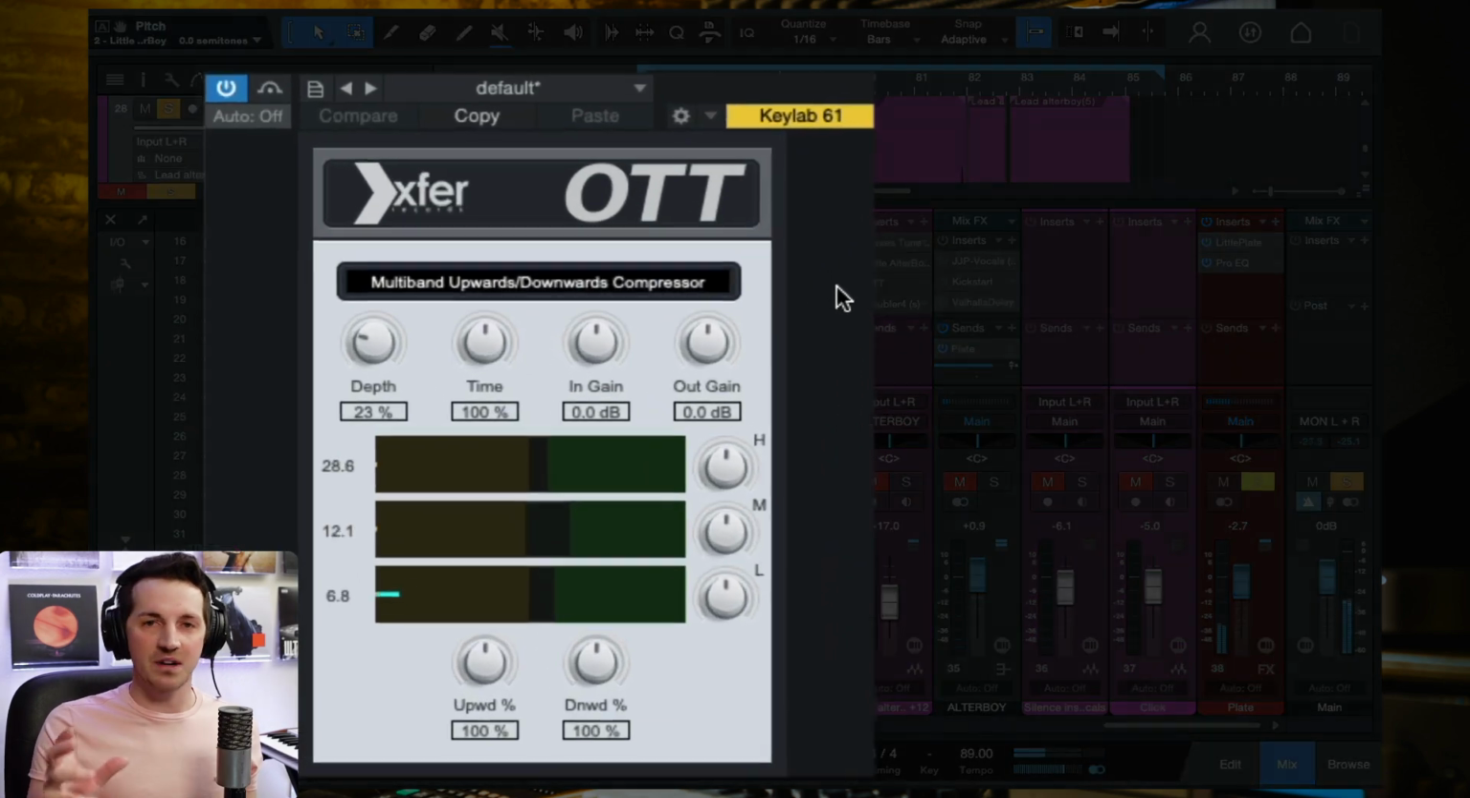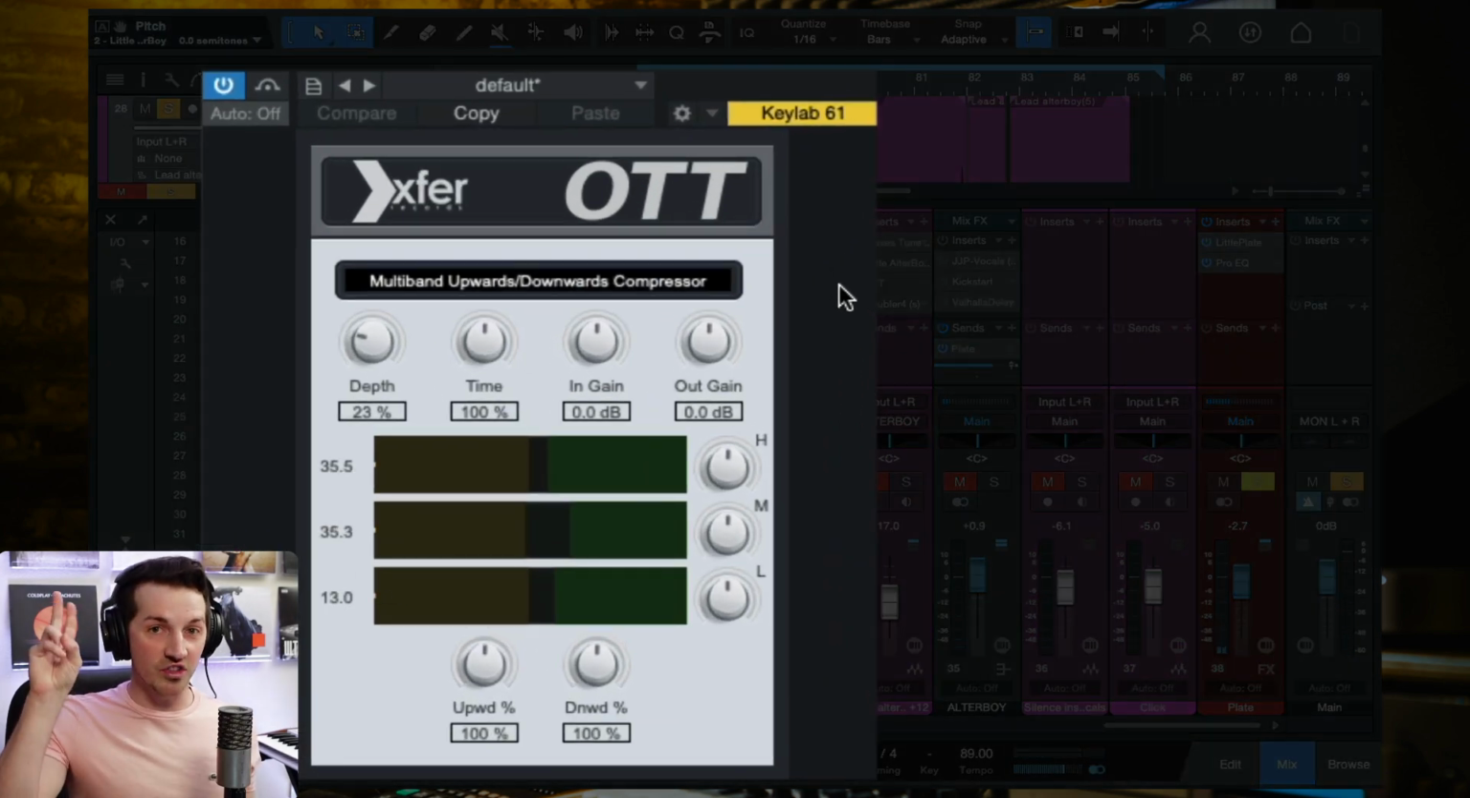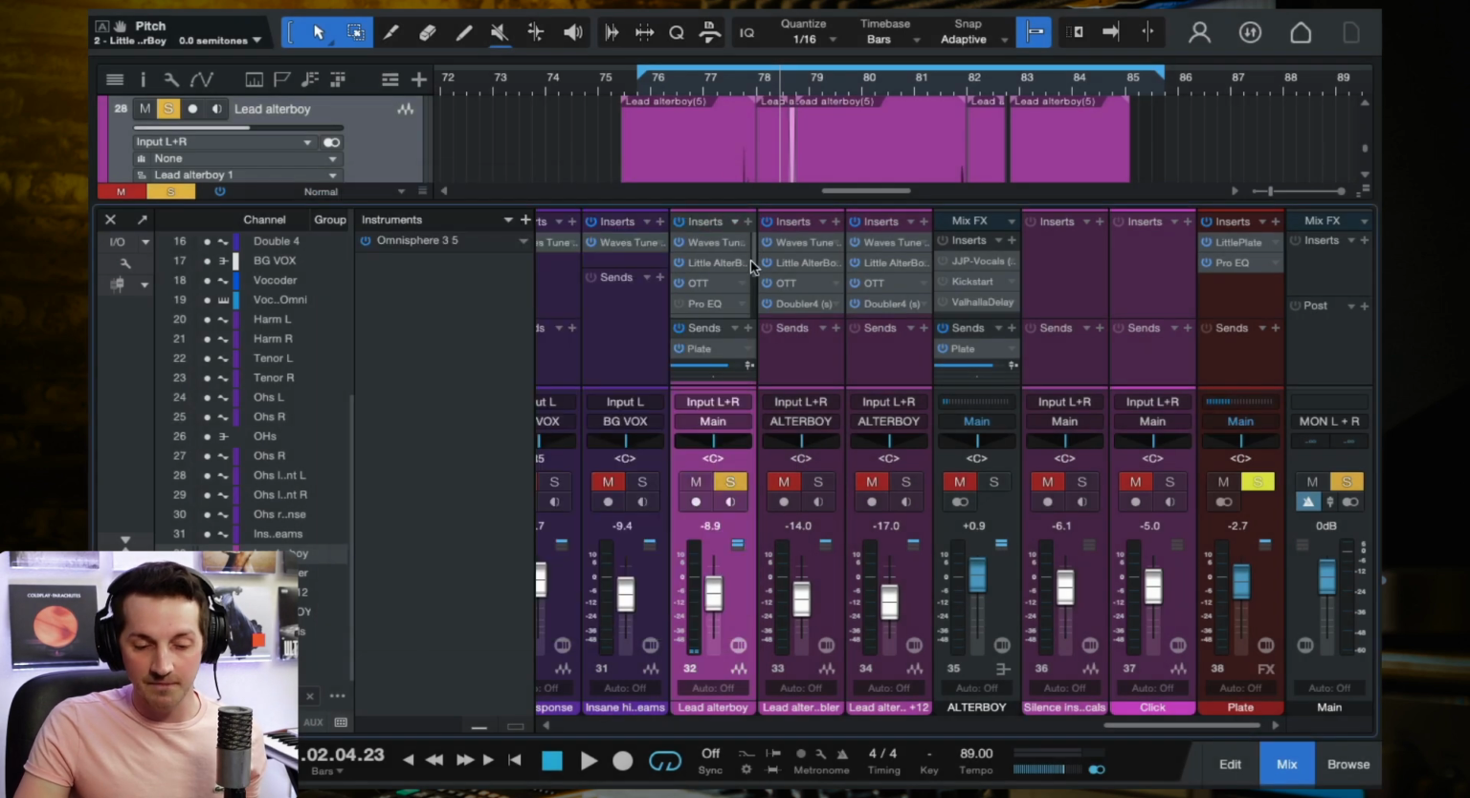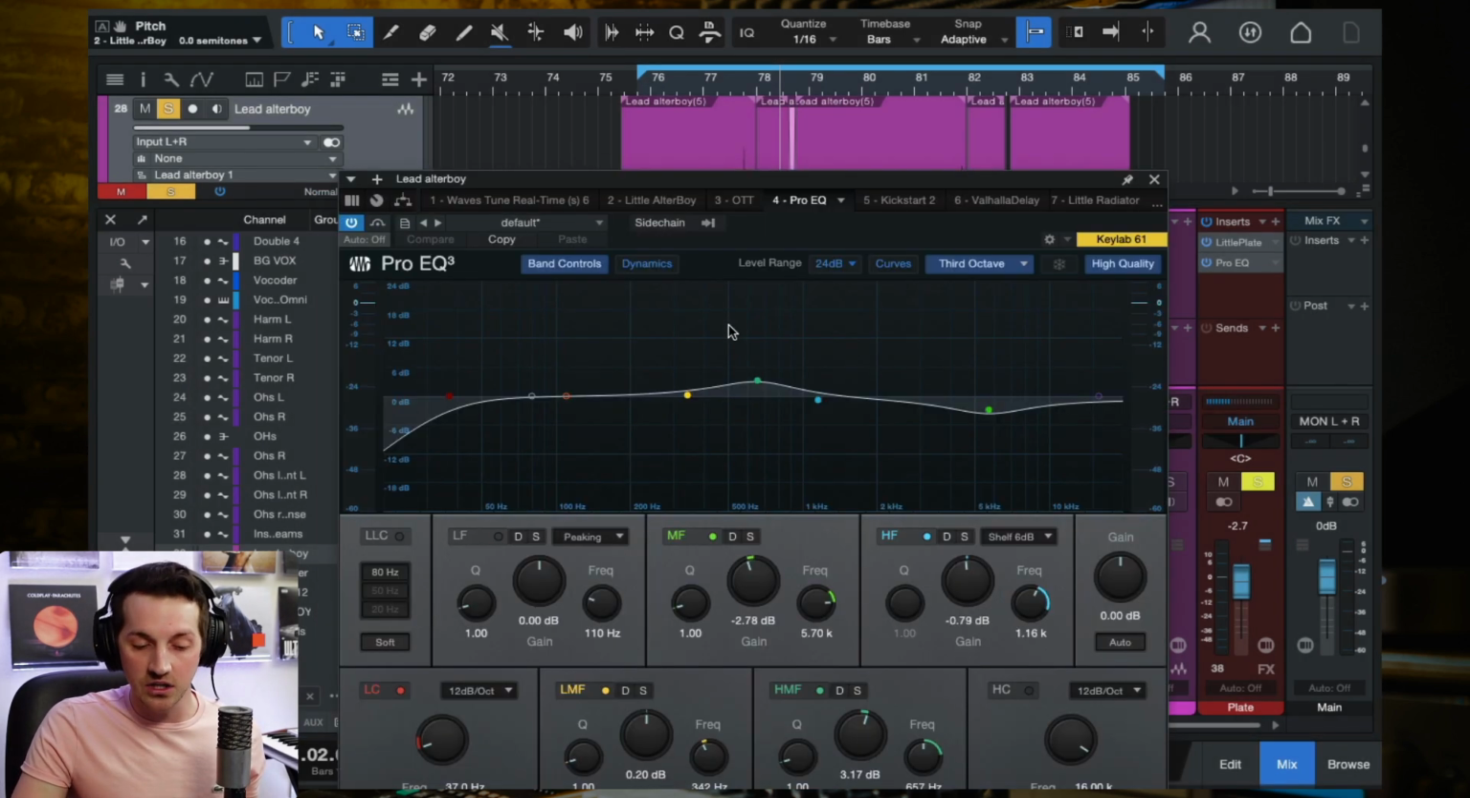And then just a bit of OTT to add that over the top OTT compression, depth at about 23%. I didn't touch anything else. I just put the depth knob at about 23. After that, a little bit of EQ to kind of shape the tone a bit more. Some more mids, a few less highs.